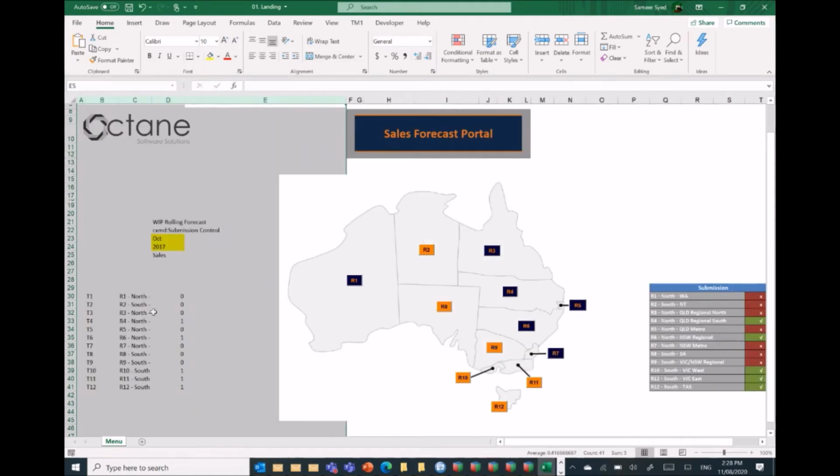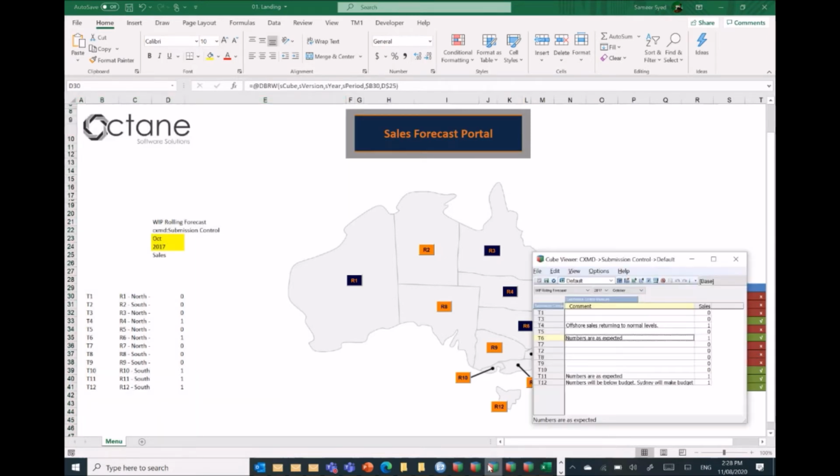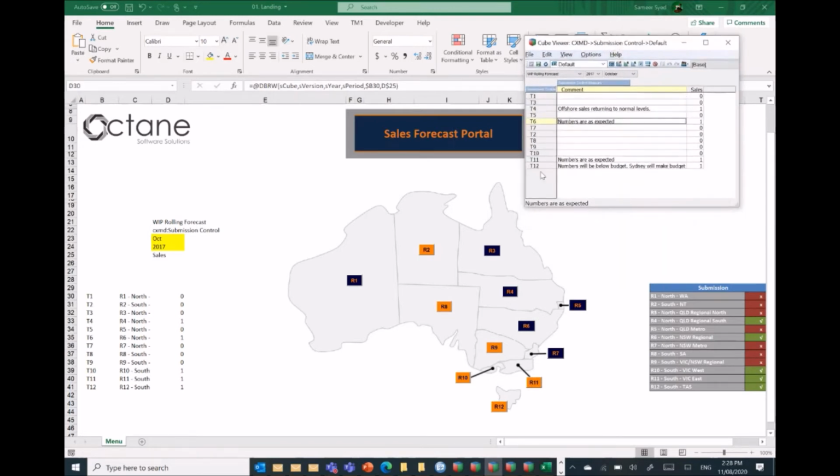Okay, so on the left, I have a cube called submission control. And now here we can see there are 12 regions, and for each region I have a 0 or 1. 0 means the user has not submitted, and 1 means he has submitted. And that is what is being listed here, 0 or 1.